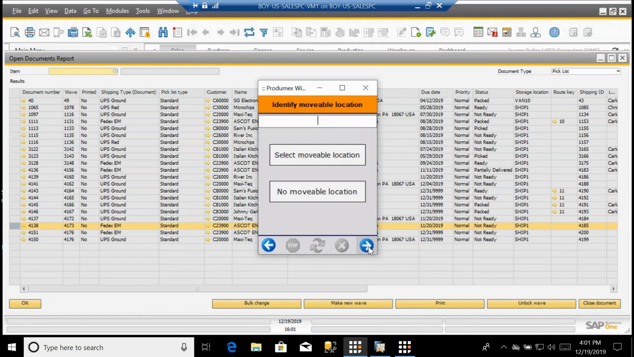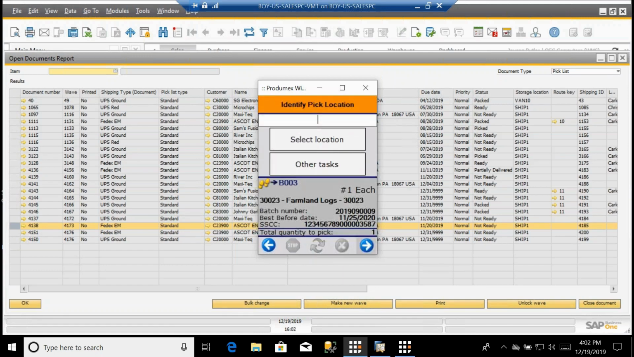Now I can either select a movable location. For instance, if I'm picking on a cart or I'm picking to a pallet, and those carts or pallets have a label on them, I can go ahead and say, hey, on cart, I'm going to scan cart 1. So I'm scanning that. I'm going to pick this order onto cart 1. It's telling me to go to location B003. I'm going to go scan B003.